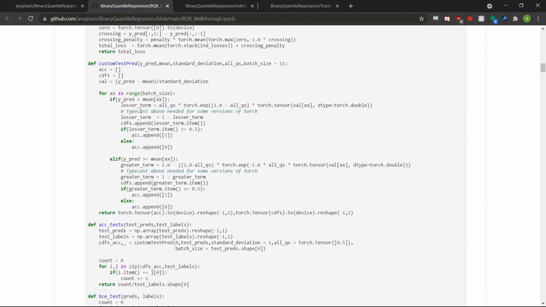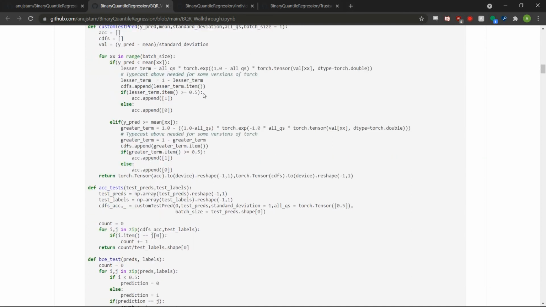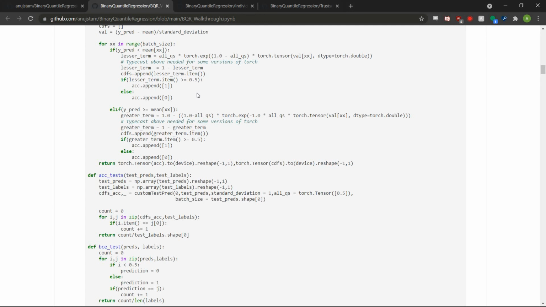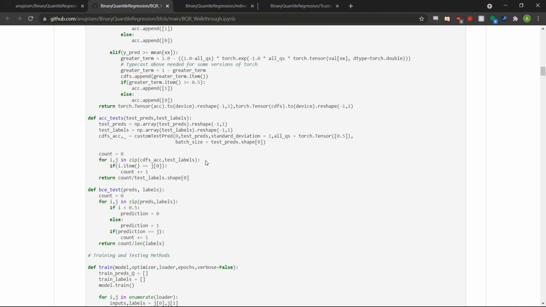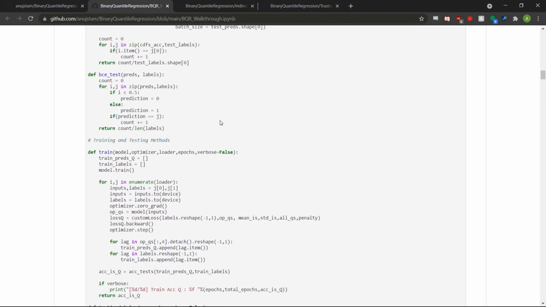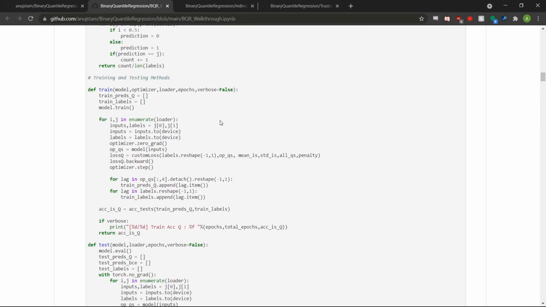And as such, as you can see here, if lesser term dot item is greater than or equal to 0.5, append 1, it means the probability was greater than 50%, otherwise append 0. It's the same as sigmoid for all effective purposes. Accuracy test just applies the same thing over an iterator. Now we have some functions that we also use with BCE to compare between BCE and BQR methods.